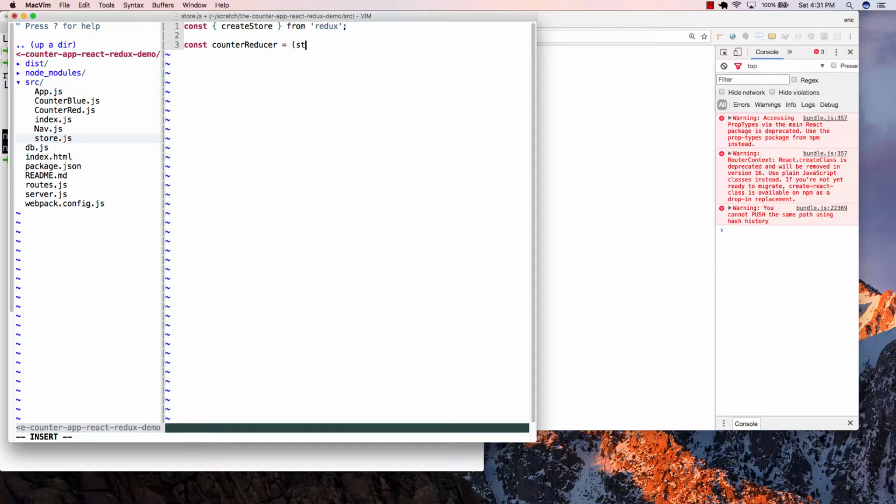Reducers always look the same. State, action. Make sure to return the state. I'm going to have 2 actions that I could put in here. Okay? So I'm going to have a switch on action.type. And I'm also going to go over here and give an initial state. And my initial state is going to be red: 0, blue: 0. These are going to be the counts.